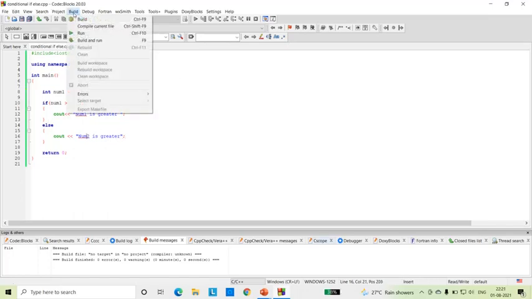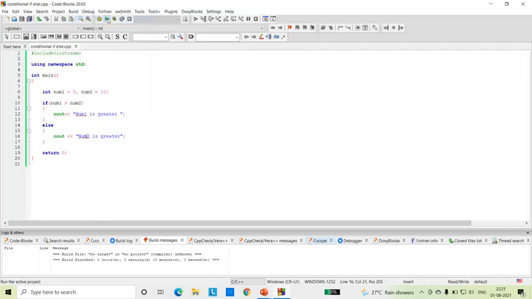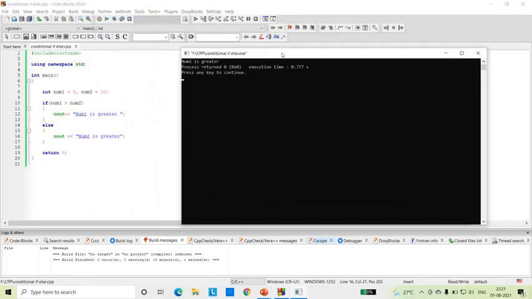Now let us run this program, and the output is num2 is greater. Means here the condition is false, num1 is not greater than num2. When the condition is false, the else block will execute: num2 is greater.